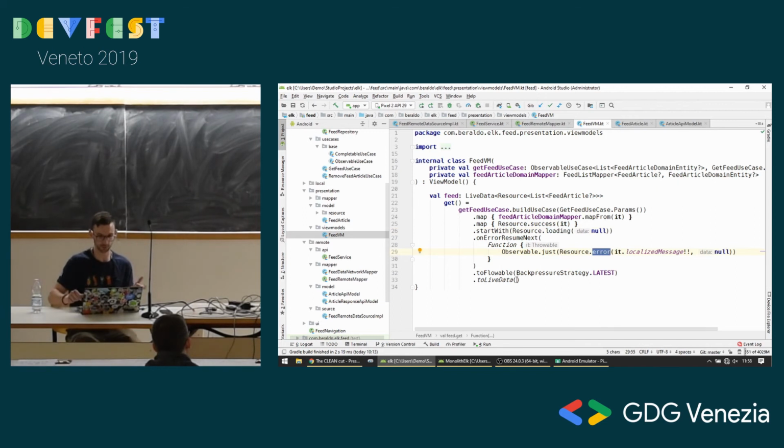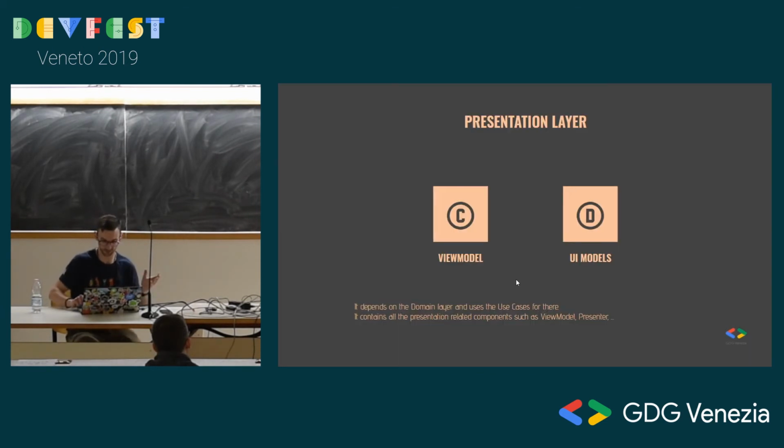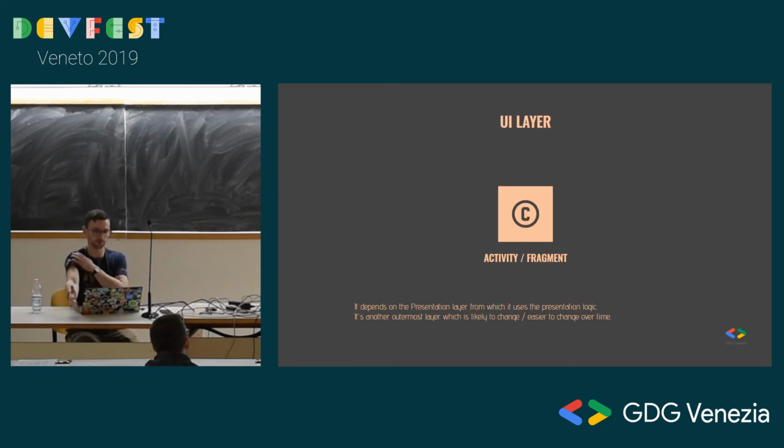If we go back quickly to our presentation, sorry about the words. So we are going up and seeing our UI layer. Our UI layer is very thin in this case. We just have an activity which is hosting this fragment inside itself, but it can be a little more complex if we have several fragments that do several things inside this feature about reading the feed. And it depends on the presentation layer, of course.